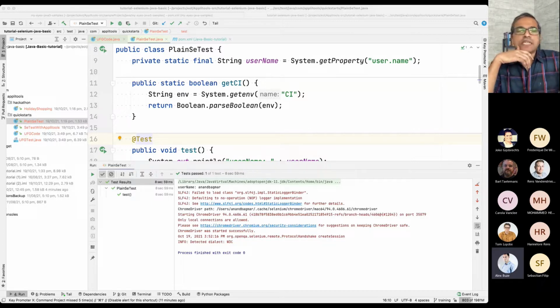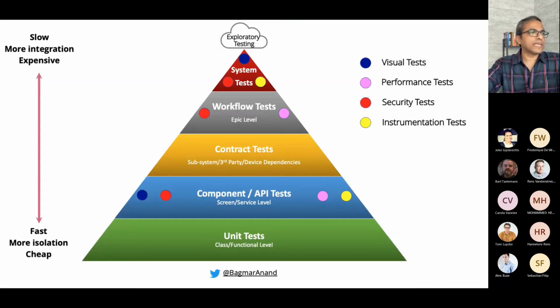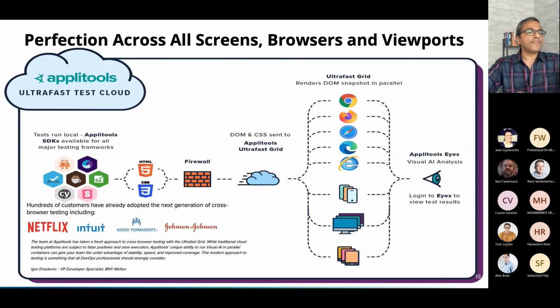It's a very different technology than BrowserStack or Sauce Labs. It's called the Ultrafast Grid. And we will be doing this exercise as well, where you will see what kind of value you are able to get. So I will request you to hold on to that question till we get to that exercise. And then, by running the code, you will be able to understand how it works.